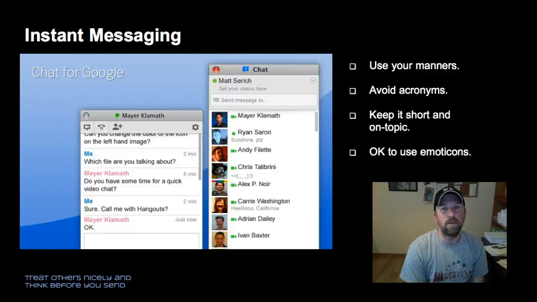Thirdly is to keep it short and on topic. Instant messaging is more of a quick communication. You can see the example there on the screen. They're sharing some ideas about files and so forth, and just staying really well on topic. Not a lot of extra stuff like, oh, hey, Mayor, or hey, you, or all this kind of thing. Just being relevant to what they need to exchange the information.